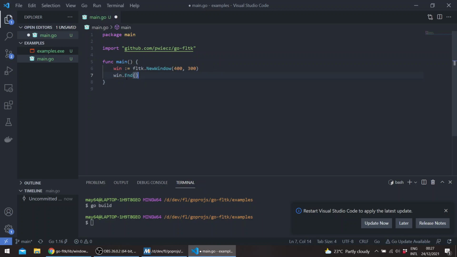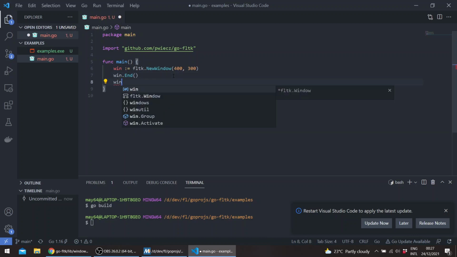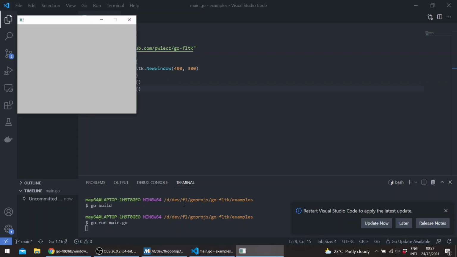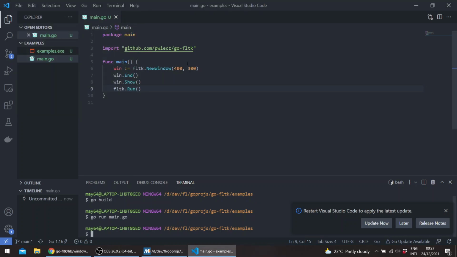Okay, so all methods in Go basically have, and functions have a capital letter at the beginning. Then show and Tk Run. So let's try and build this. Go run main. Okay, so we have our window.